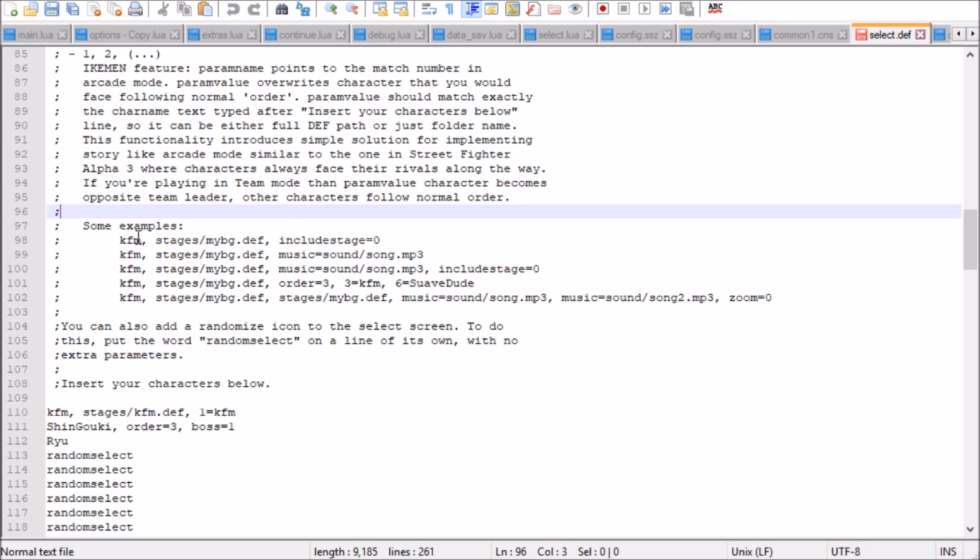So, Kung Fu Man, this is his stage that he'll be on when you fight him. If you want this stage to not appear anywhere else, then when you're facing him in arcade mode, this is what Include Stage 0 is. You can make him come in here on his own stage with his own music. It'll overwrite the music that's on that stage, and he'll have that song. So characters can have their own theme, like on Marvel vs. Capcom, how they have their own themes when they come out.